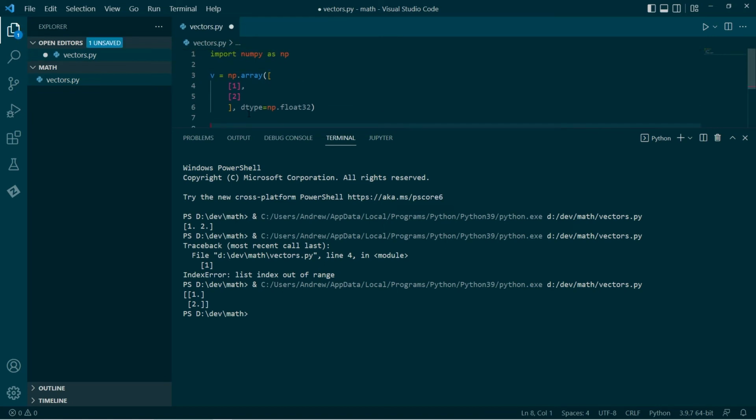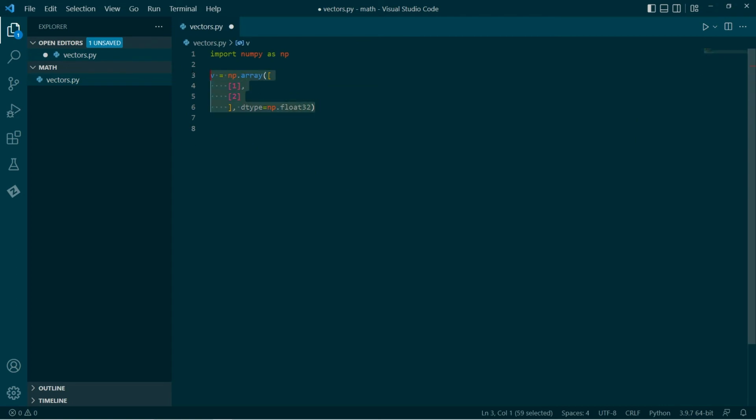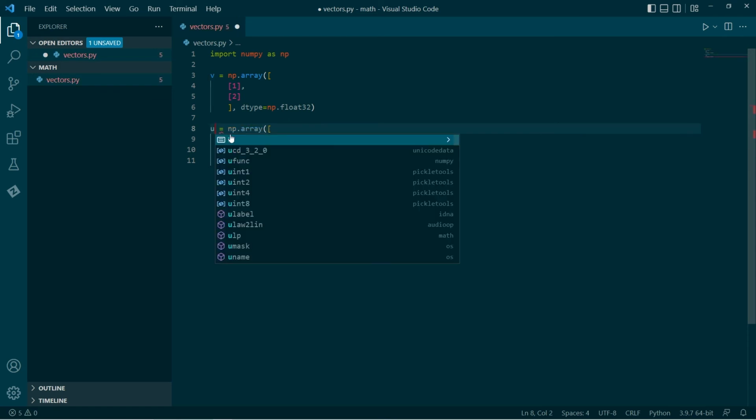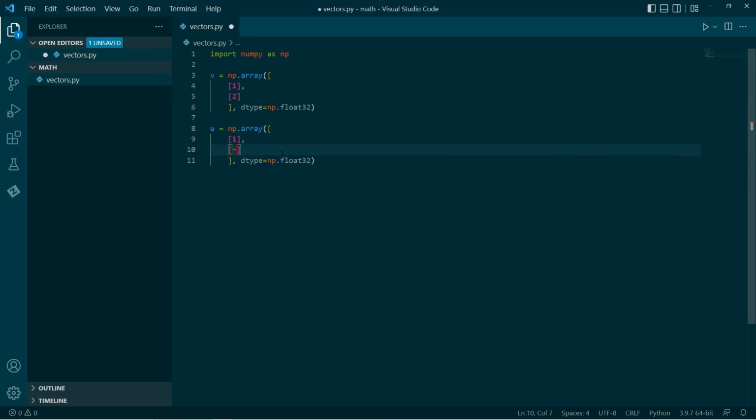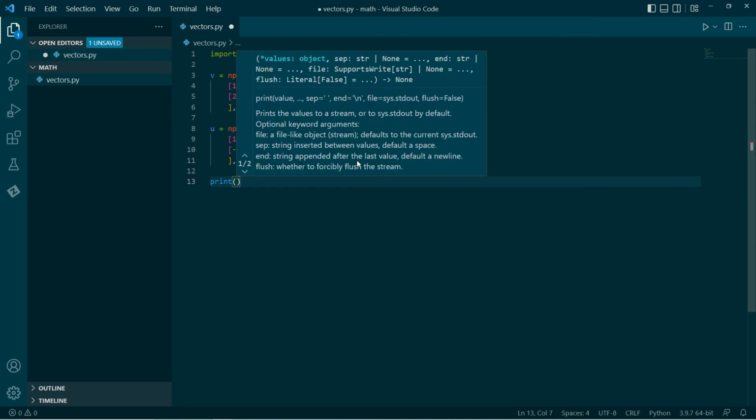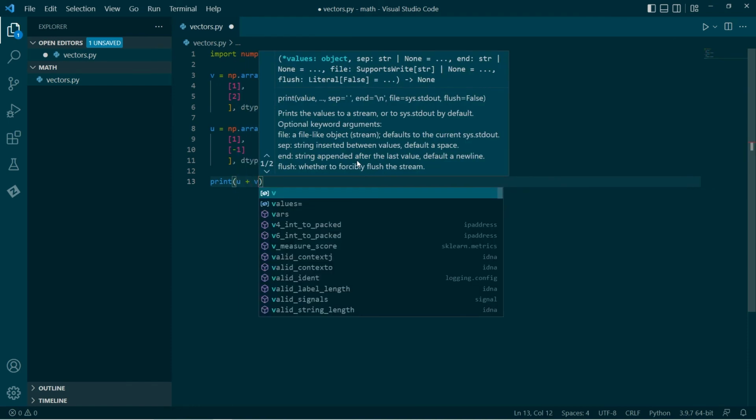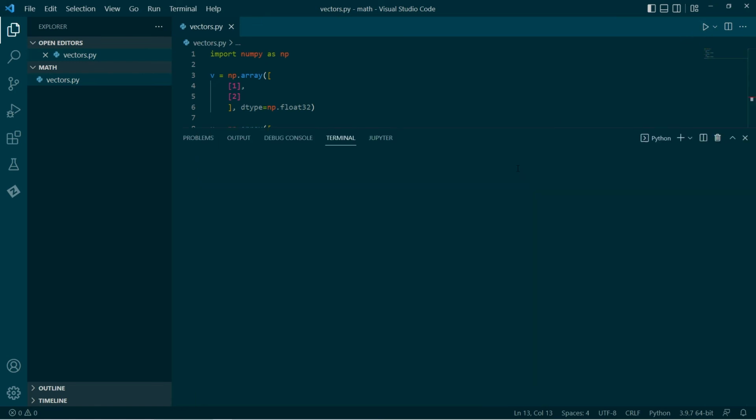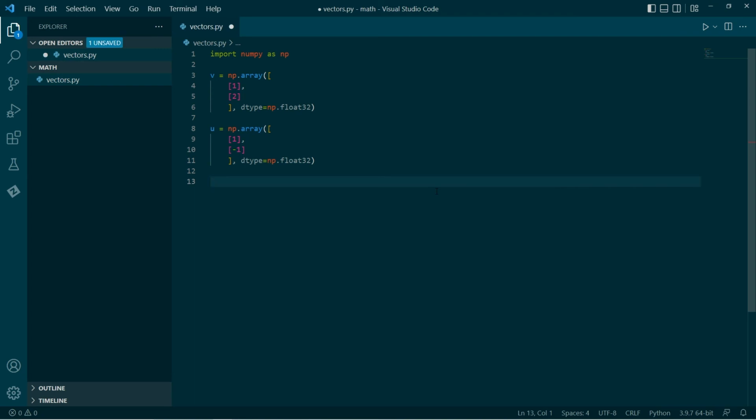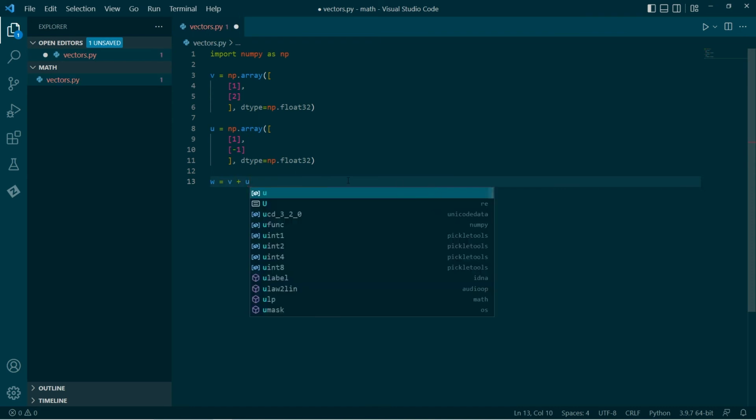So we've got v. Let's make u, and we'll go through the example of adding vectors, subtracting vectors, and multiplying vectors. So u, I think I had 1, -1. The first example I did was adding those together. So we'll print that, u plus v. Let me try that again. We go w, I'll go v plus u. It doesn't matter which order I do that.